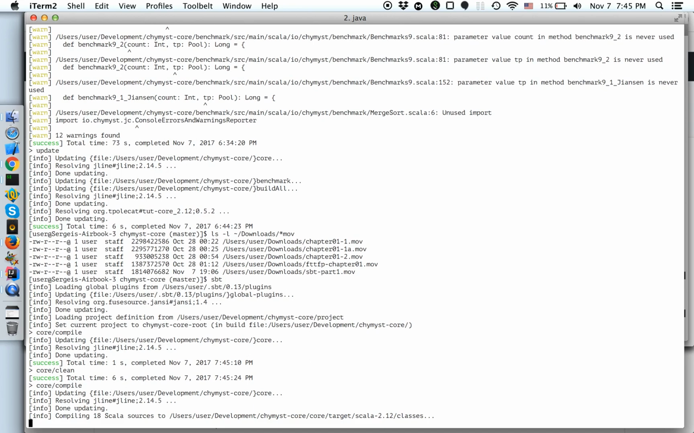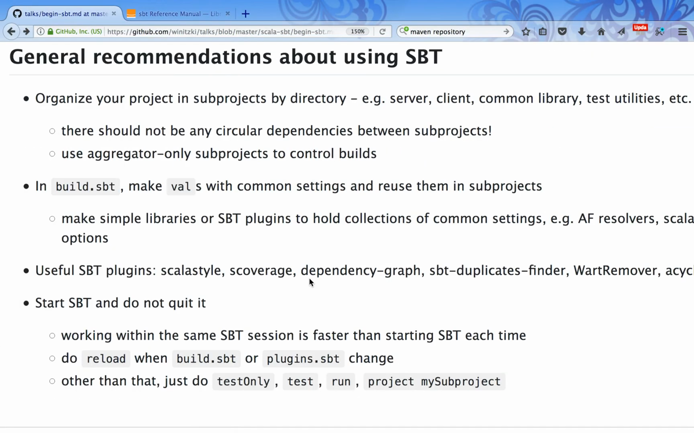So this can be faster if you split your project into a number of libraries, modules that are very small maybe, or larger, but logically in some way. There should not be any circular dependencies between subprojects. That's important. So that also helps you organize your code better. Then you create some aggregator subprojects to control your builds, such as all your Scala code or all your Java code or something. I showed you an example of an aggregator.